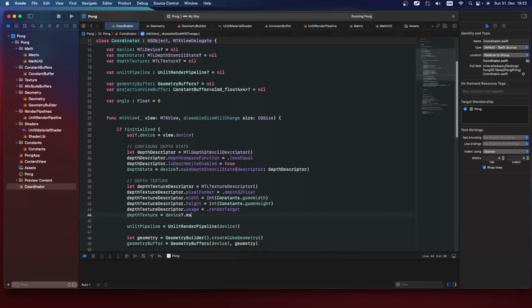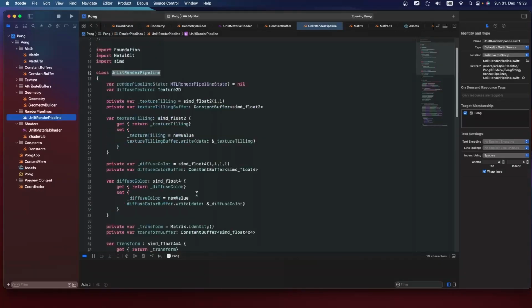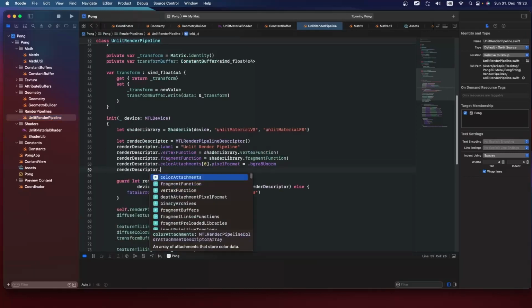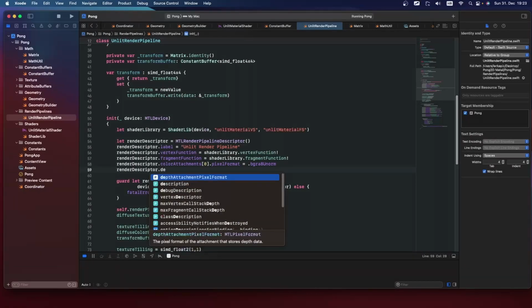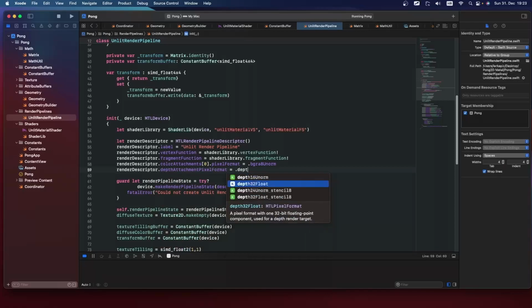Oh, my bad. So our depth texture descriptor. We're almost done here. Our unlit render pipeline, we're going to go there, and here in the render descriptor we just need to set up the same pixel format. So we're going to say depth attachment pixel format is dot, so we use depth 32 float.